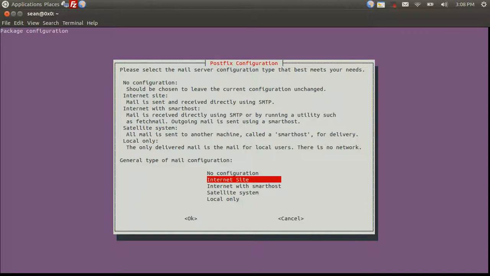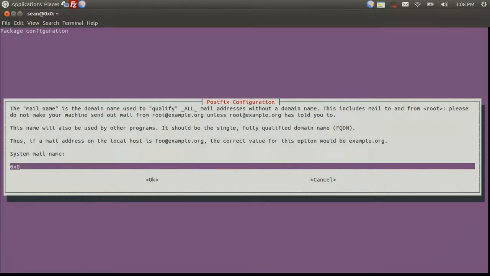Okay, and now this is going to show some predetermined configuration. So for instance, if this is an internet server, so a website or something like that, internet with smart host, so maybe a website with an outgoing mail server. Okay, so I'm just going to select local only, as this is for my desktop.